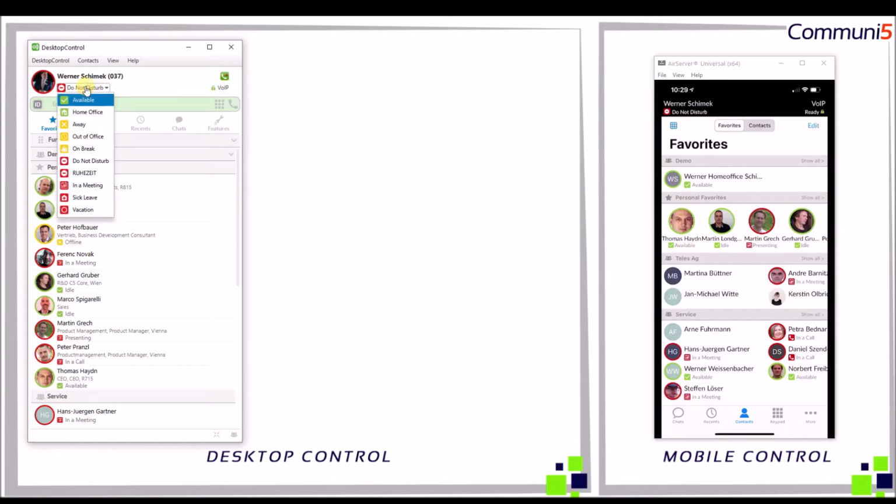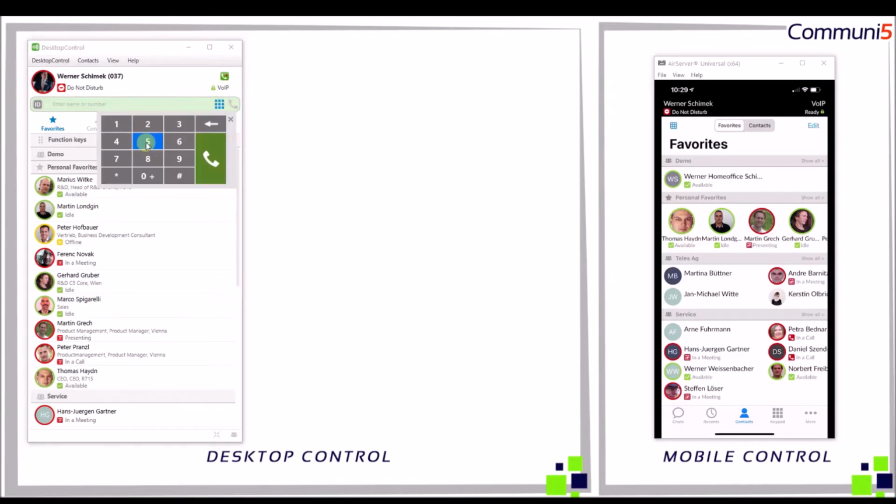On the left side, next to your avatar picture, you can control your rich presence. The rich presence states are set by the administrator of the company, and you can select them here. Further down, you can search for a name or a phone number, or you can put in a phone number that you want to dial. Here, you can use the dial pad to dial it manually.